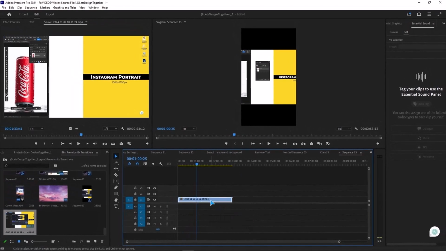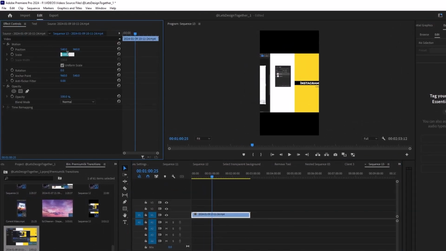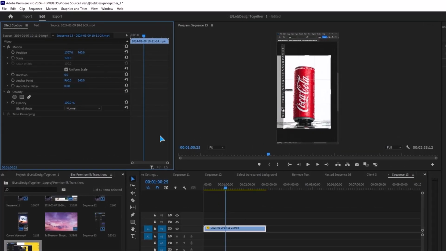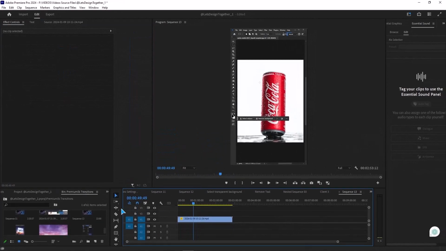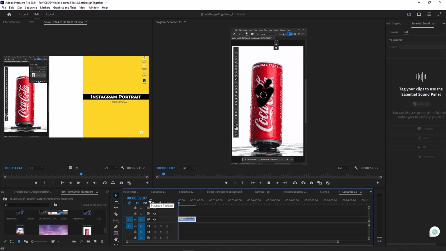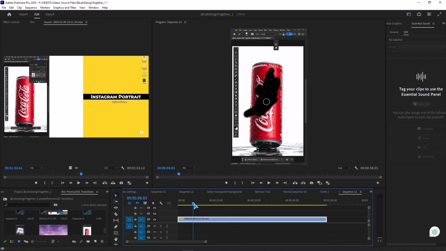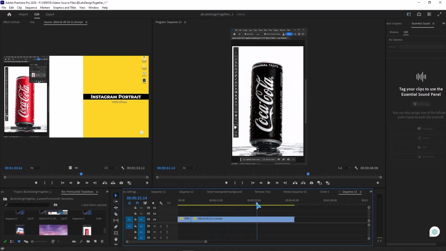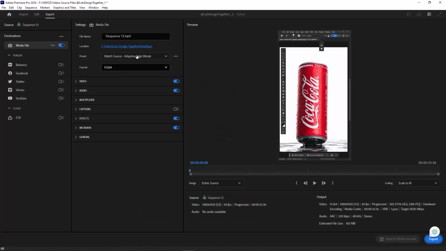Now select the video layer, go to Effect Controls, increase the scale. Change the position as well. Select the razor tool and delete all extra recording. Keep selecting and keep deleting. It's time to export it. Go to Export tab, set the location and then rename it. At the end, click on Export.